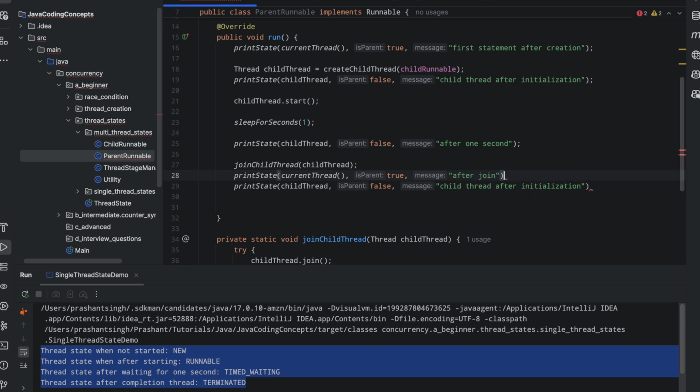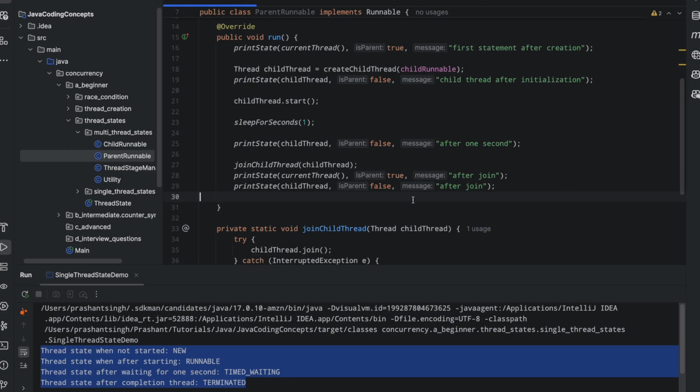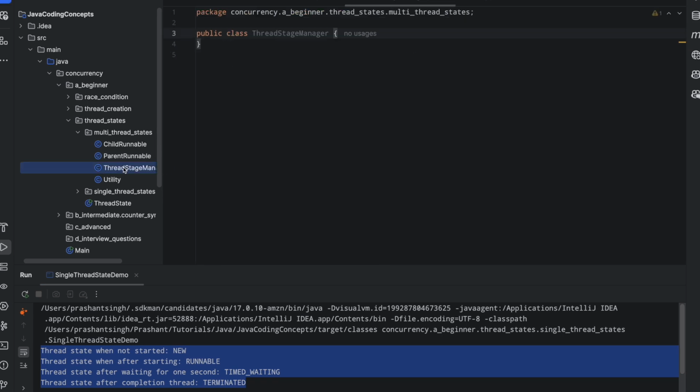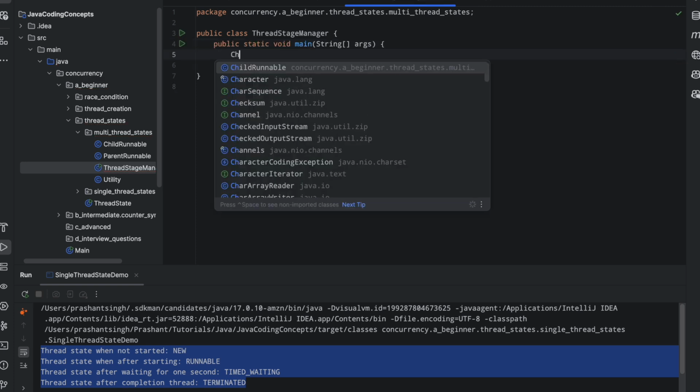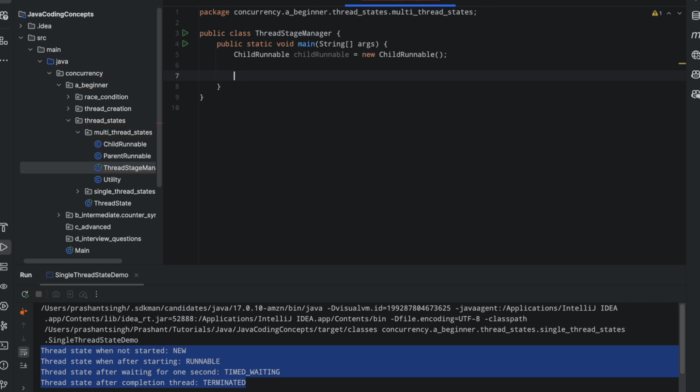The join, and now we are completed. Everything is done here, and now we have to come to the stage manager and just do the setup. So we will be creating a child runnable here because we have to pass the same into parent runnable. Parent runnable is equal to new parent runnable. We will pass a child runnable here.